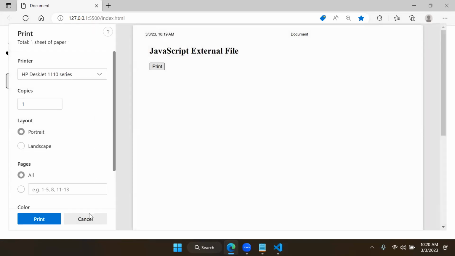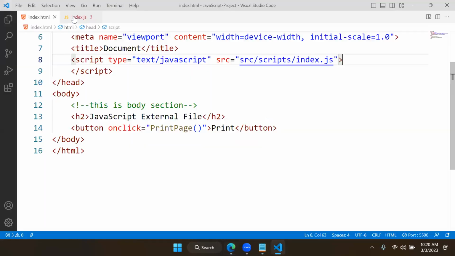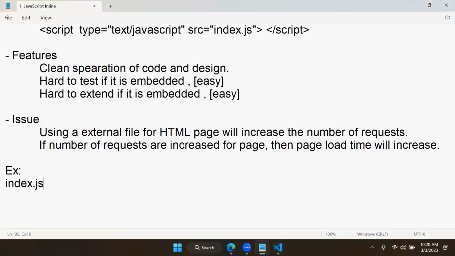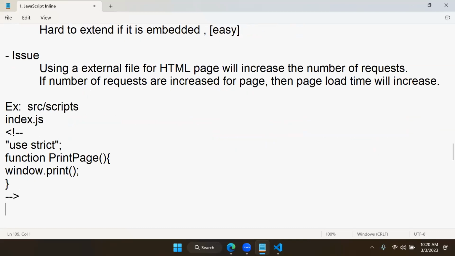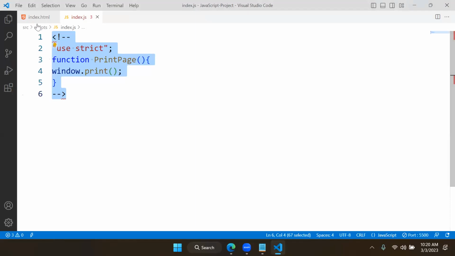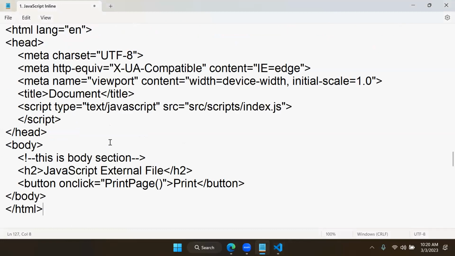So technically, how do we use JavaScript? This is the example I will give. This is the code, index.js. You keep it in src, in the scripts folder. And after that, your index.html will have this logic. That is how we can configure the scripts: script inline, script embedded, and a script in an external file.